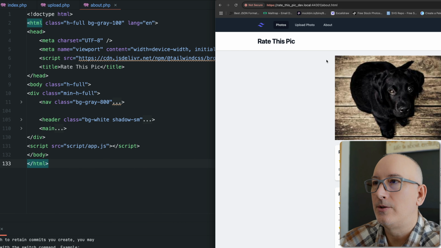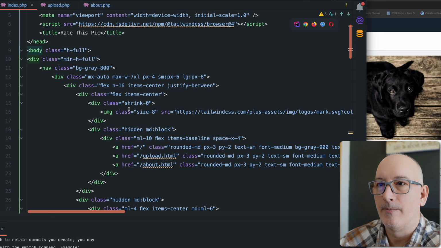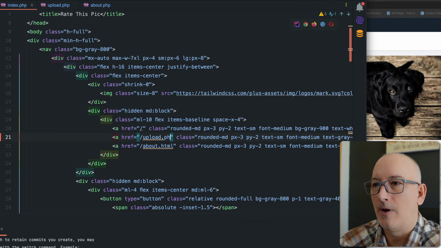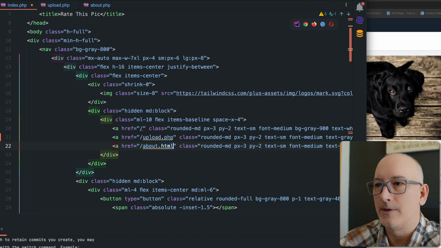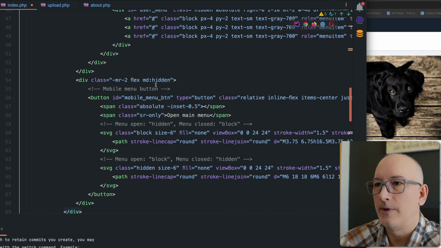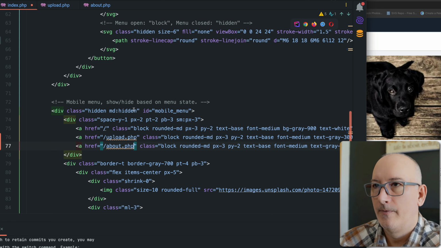So along with the changes that we just made, we're going to have to update some code. If we look in our nav header, you can see it says upload.html. So I want this to be upload.php and I want this to be about.php. So that's the main menu. If I scroll down here, I'll end up with a mobile menu, and I'm going to change those also. So that's a change I did on the index.php page.